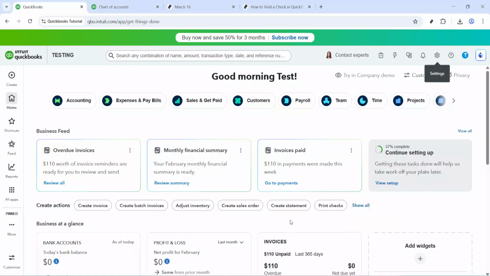In today's video, I'm going to teach you how to void a check in QuickBooks Online. Voiding a check is the right choice when you want to keep a record of the original transaction but set its amount to zero. For example, if a check was written for the wrong amount, printed on the wrong number, or never sent. Unlike deleting, voiding preserves your audit trail.